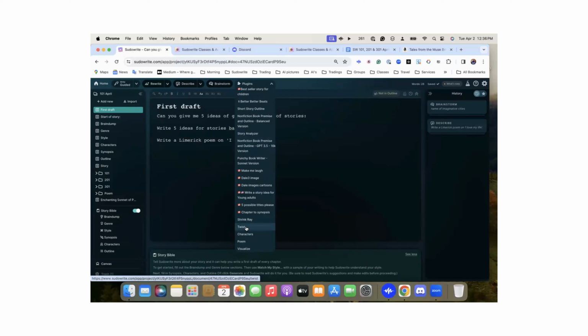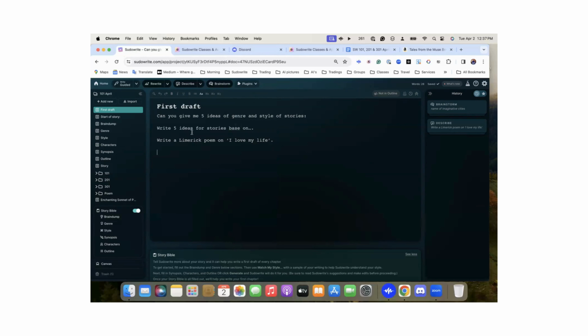The twist one, if you highlight a paragraph or more than one paragraph and you say, I want a twist in my story, you use the twist. This one is for helping with your character. That one is for writing poems. It's a very, very cute one to use when you just want to have some fun with poems. And visualize, I will show you that as soon as we have a story, how to use visualize. So let's start our first draft right now.